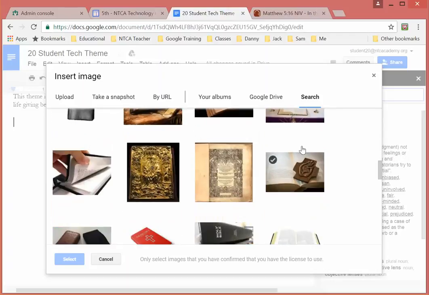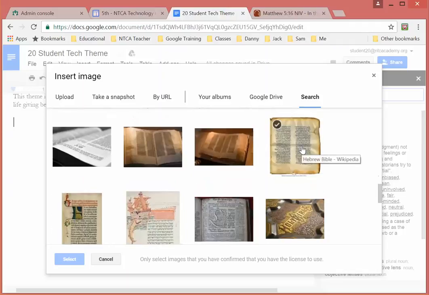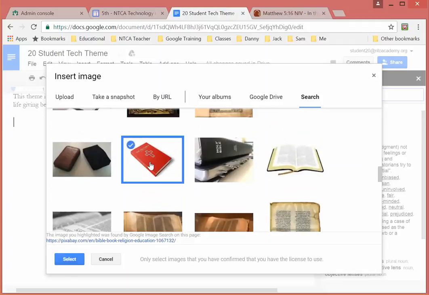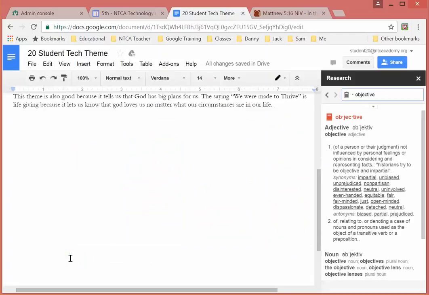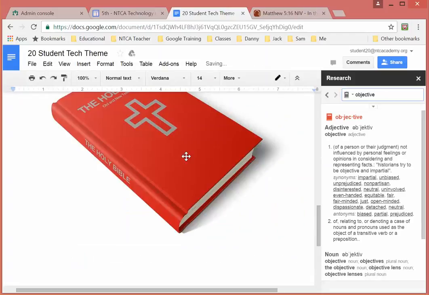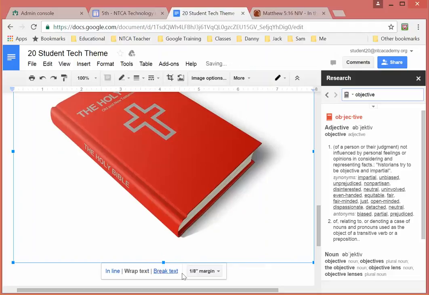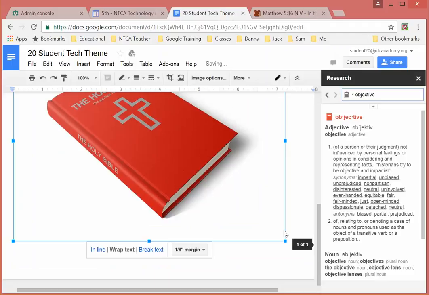So here, let's say I just want to use this one. You just select it and hit the Select button down here, and it brings it in. Now sometimes it brings it in pretty big, and you want to make sure that you use the wrap text option on here. That way you can size it and move it around more easily.